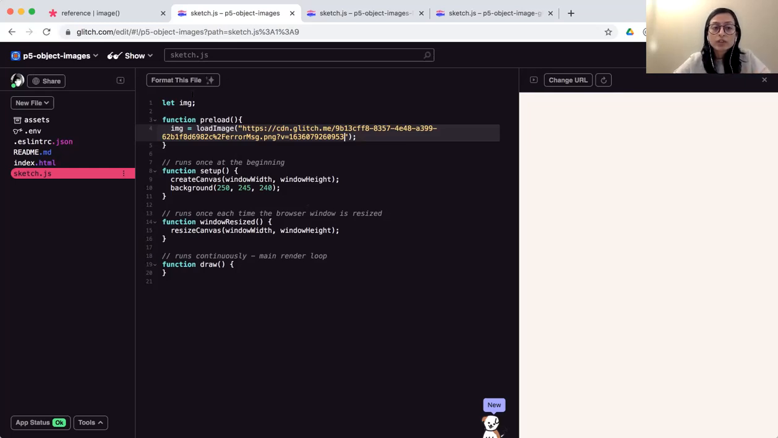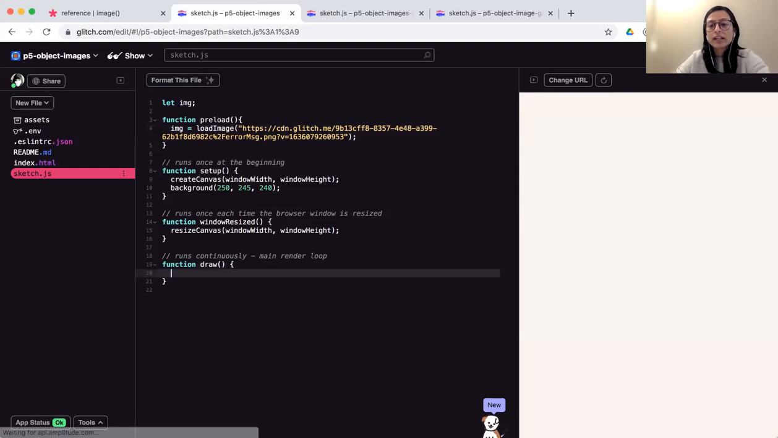So now that we've created a variable, and filled in the file name and the URL, or a path basically, to where to find the image we want to talk about, we are going to start working within our draw function. First of all, let's say we want to actually draw this image on our canvas to see how it works. There are different ways we can go about it.